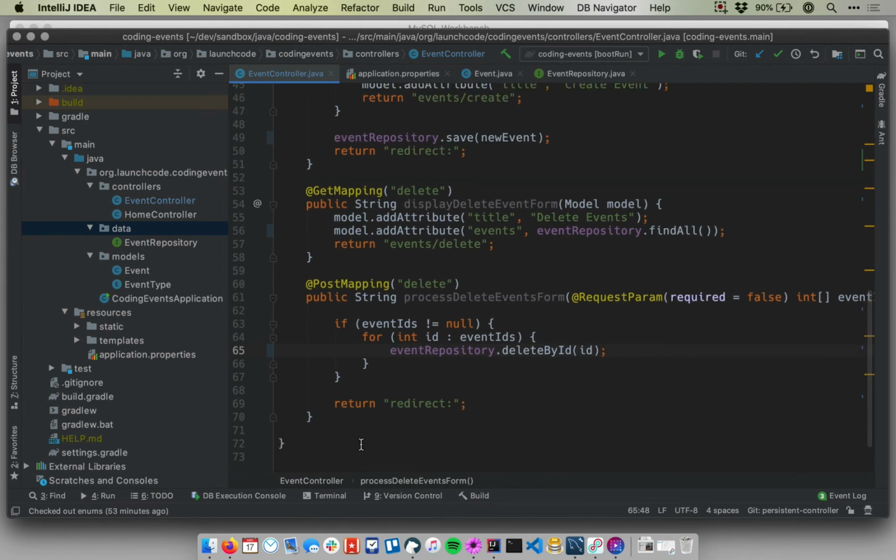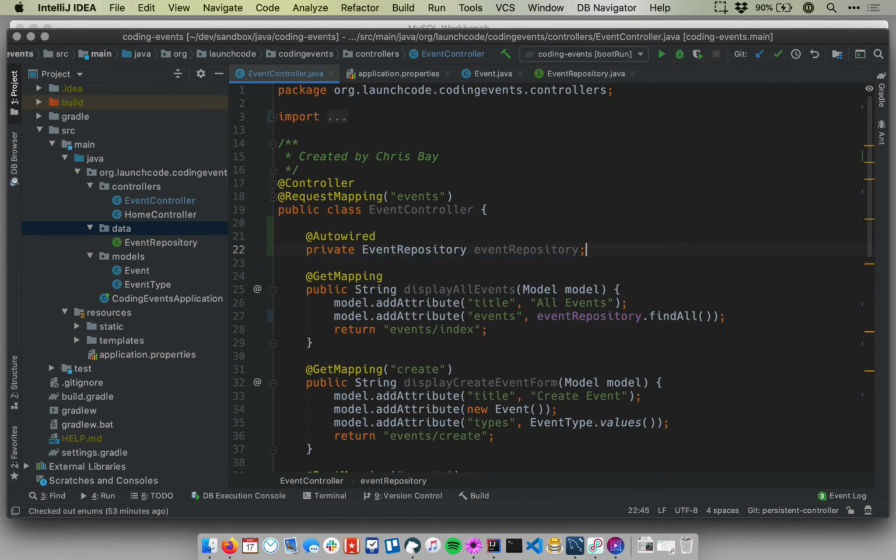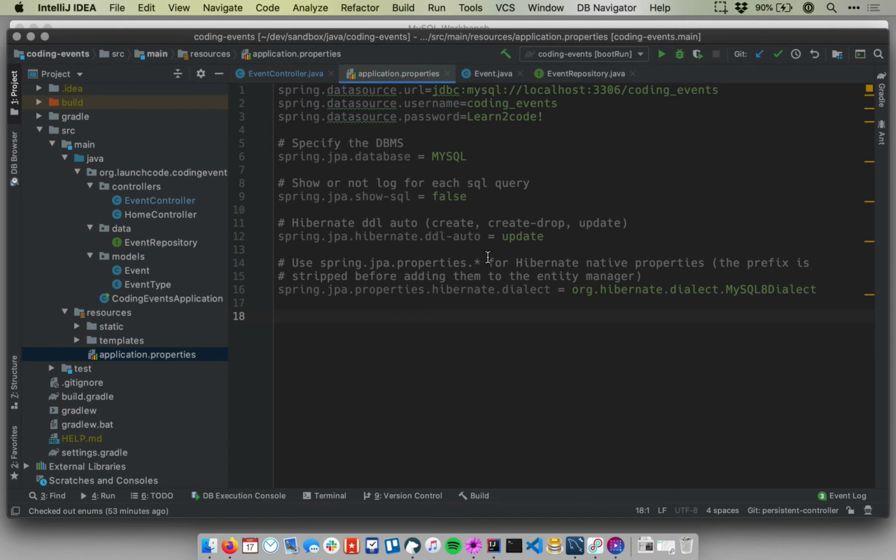Just to reiterate, what we've just done is we replaced all uses of our EventData class, that static event class that was storing objects in an in-memory collection. We replaced them with usages of EventRepository, which is the interface that allows us to interact with our MySQL database. There is one thing I want to do before I start the application. I'm going to go in here and turn on query logging. In my application.properties file, about halfway down, this spring.jpa.show-sql property, I want to set that to true, just so I can show you what's actually happening behind the scenes when we run our application. And then I'm ready to start the app.